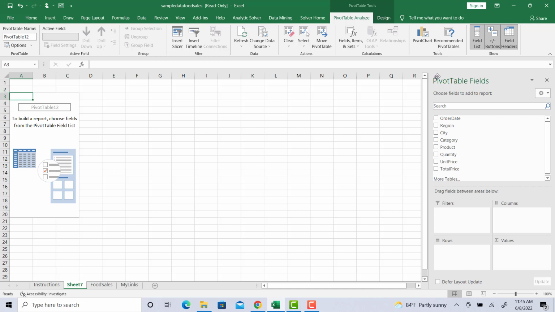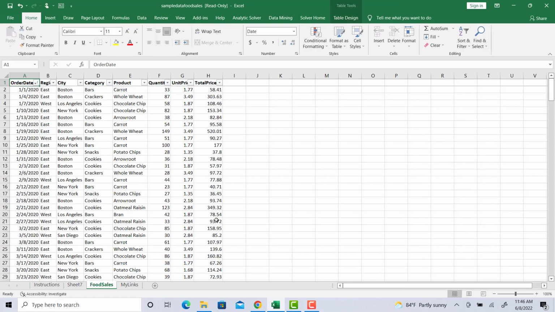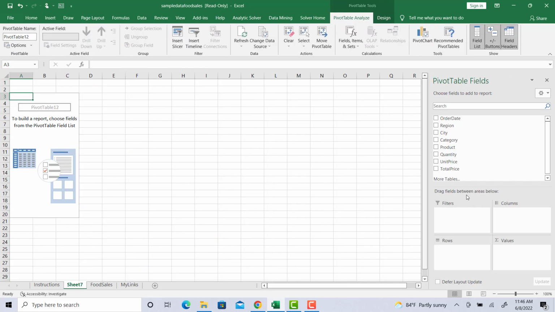So if you look over here on the right, we have our pivot table fields, and this is what we're going to use to actually build our pivot table. These fields here are the categories from our food sale information at the top, and we're going to use that to build our pivot table.